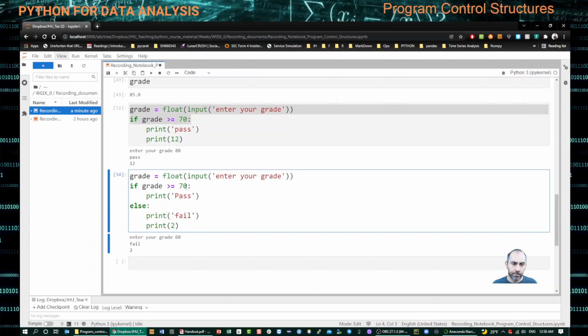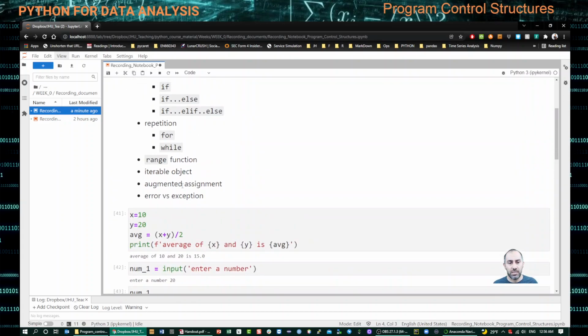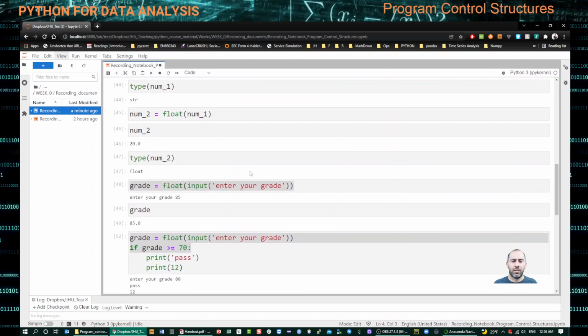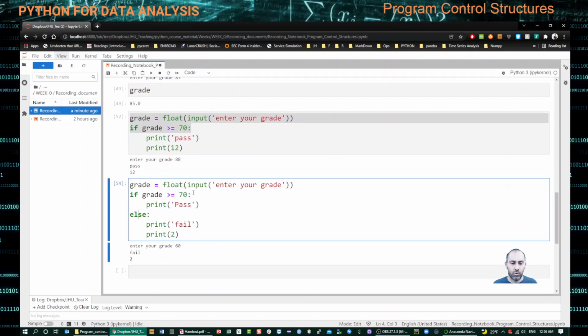There are many situations where you don't have that binary structure, but you might have a multi-way structure where you have if, then we are going to have elif, which is the short version of else if, and there is an optional else at the end. What does that mean? Let me show you one example.